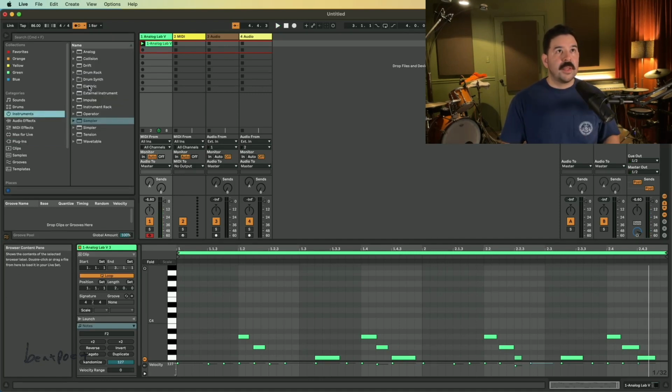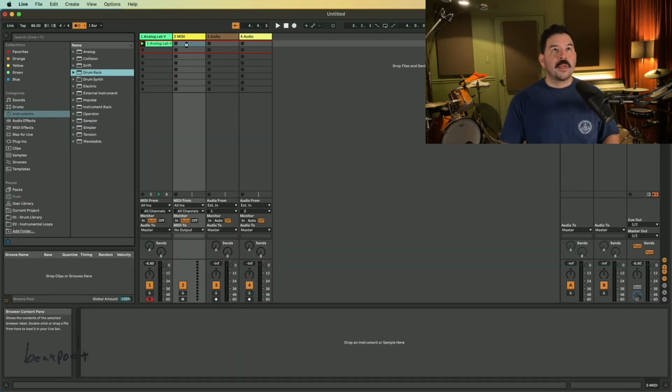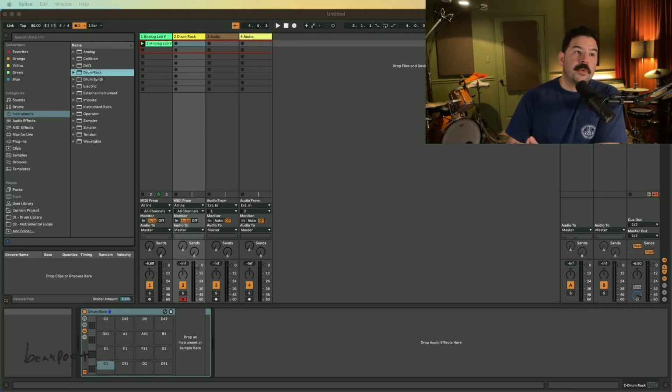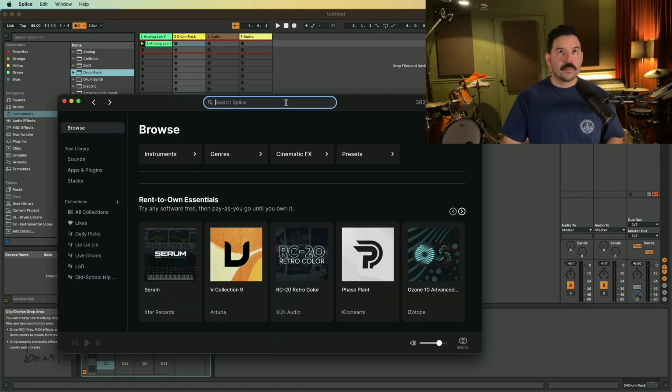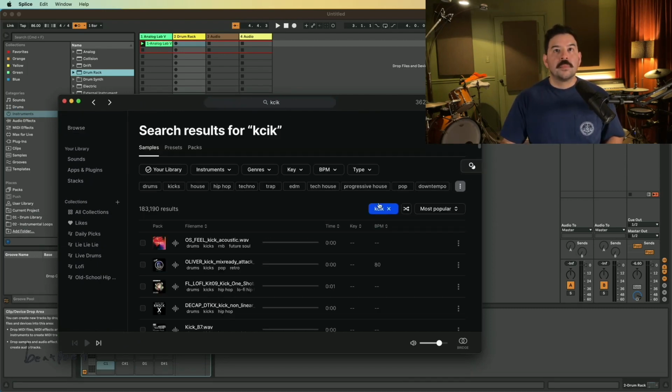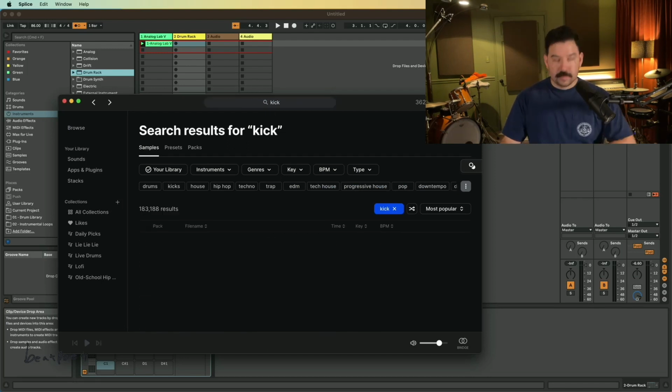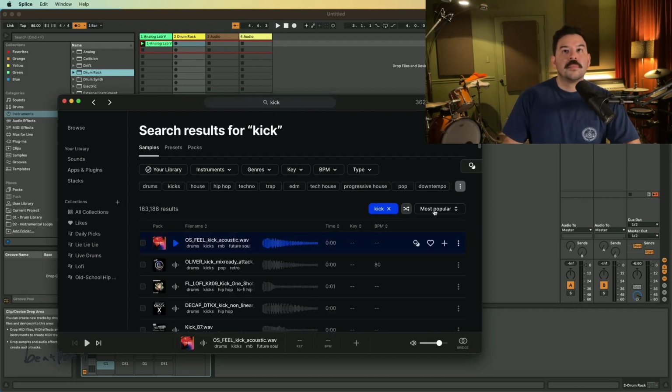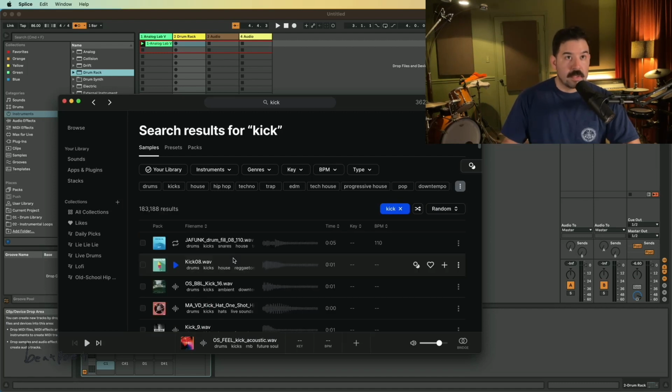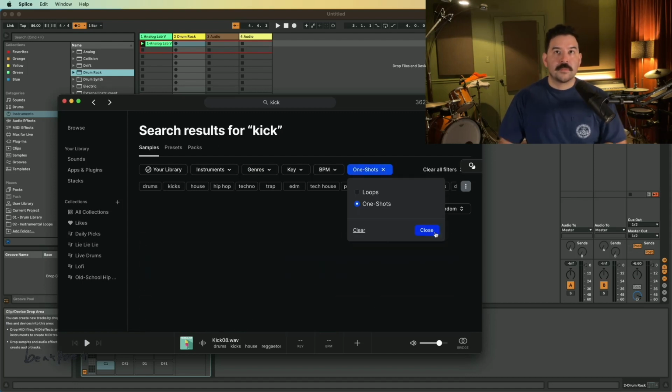Instrument-wise, I'm just going to do a drum rack. This guy. All right, for my drum samples, I'm just going to go to Splice and pick some here. So let me load that up. And by kick, I meant kick. I like doing random on here as well. See, let's do one shots.